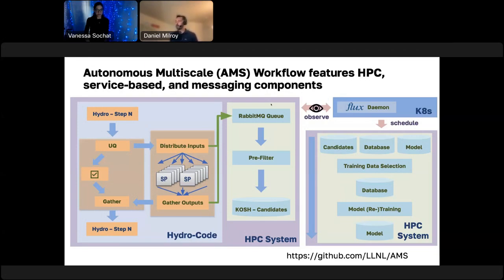So this combines also services like RabbitMQ. You can see we have Kosh databases. We have a daemon that's running in Kubernetes. We have all these components that need to be orchestrated together. And it turns out that that's very, very difficult to do with traditional workload managers and schedulers.